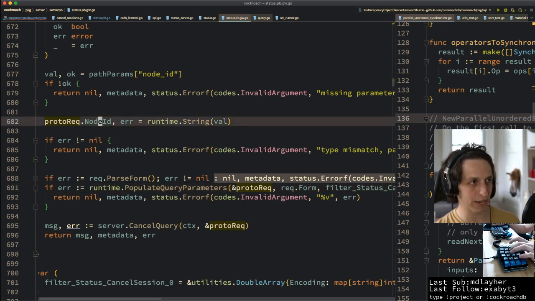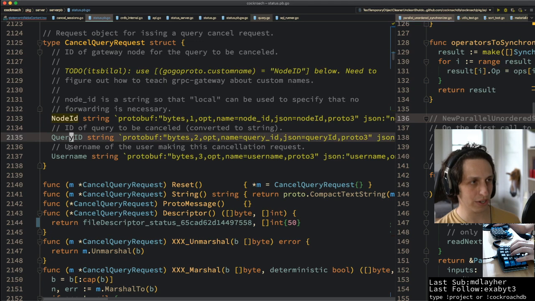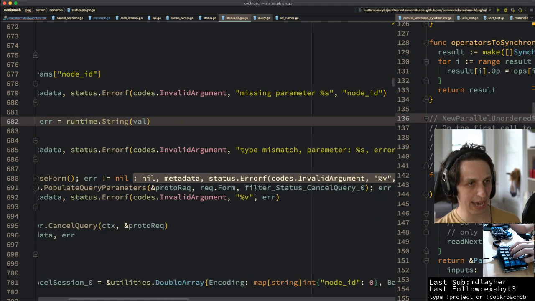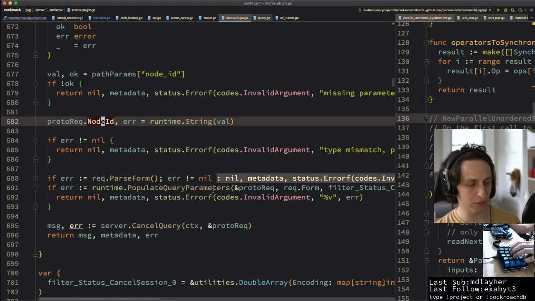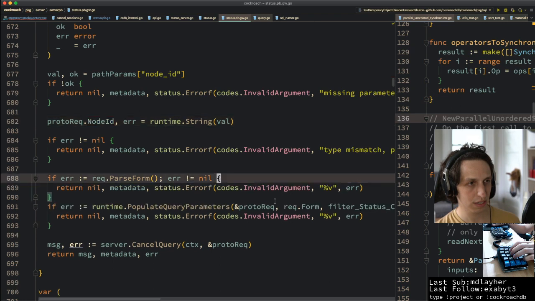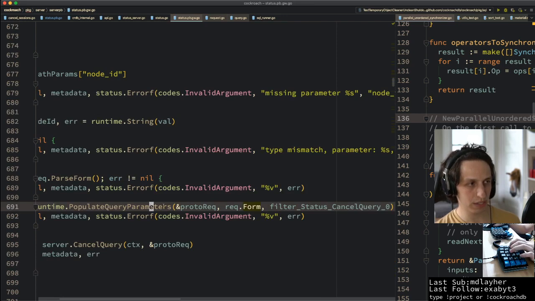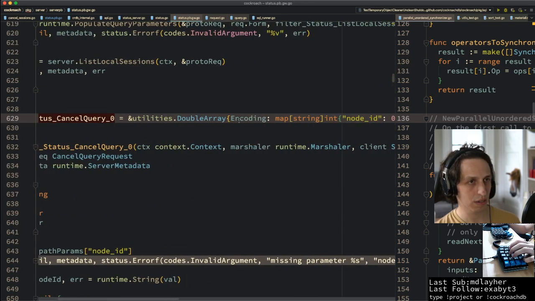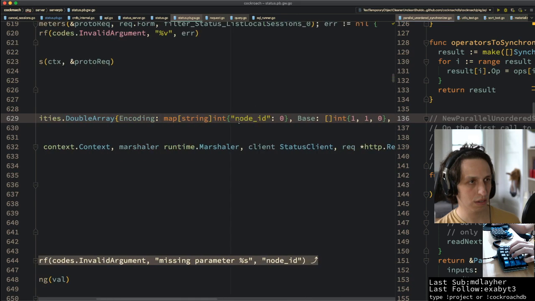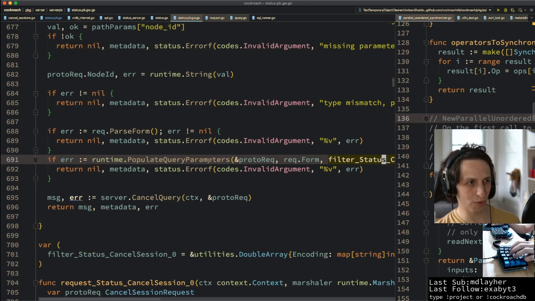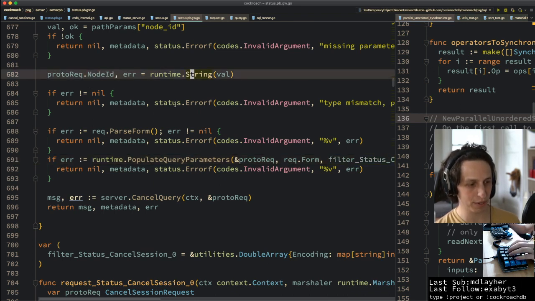Okay, so we pass in this proto request. The proto request has a node ID and a query ID and a username. That's pretty interesting. The question is, how do we add the stuff that isn't just node ID, right? I want to say it has to do with this form, but what I don't quite get is whether or where it actually grabs the non-URL parameters, or like the form parameters.